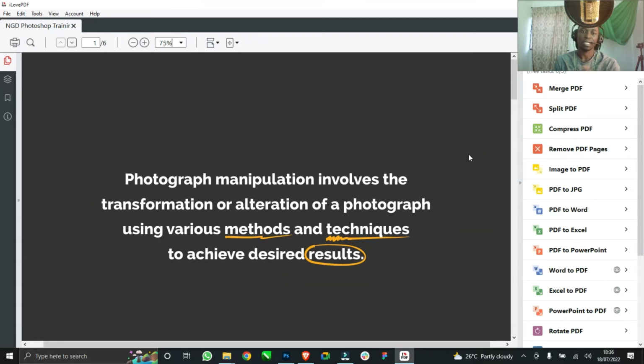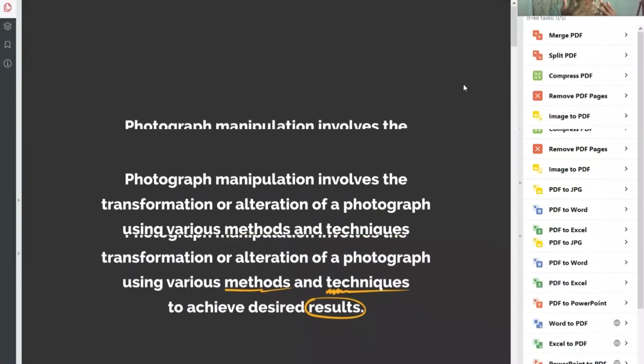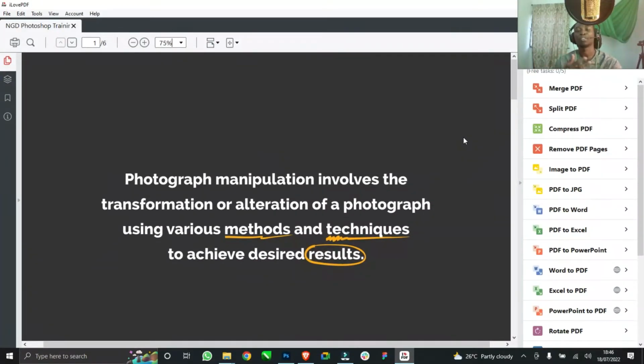So first, all right, let's start. What is photo manipulation? Photo manipulation, as explained here, is the transformation and alteration of a photograph using various methods and techniques to achieve a desired result.